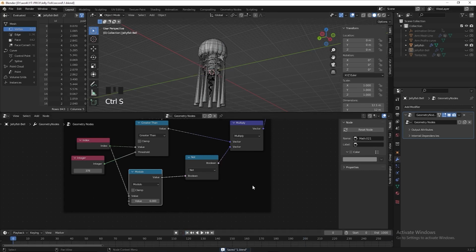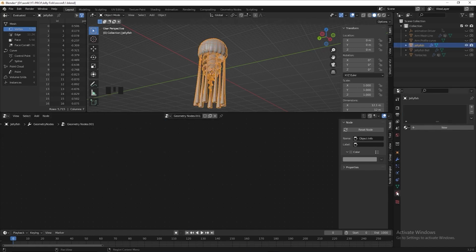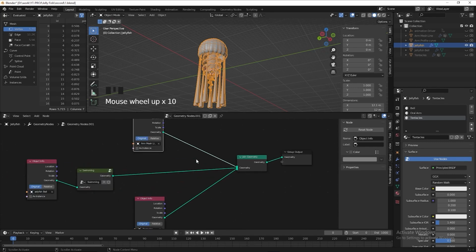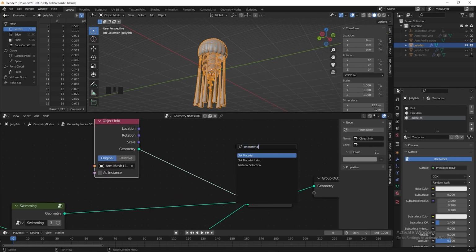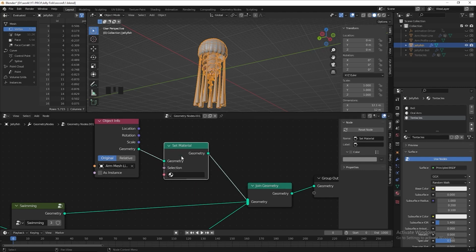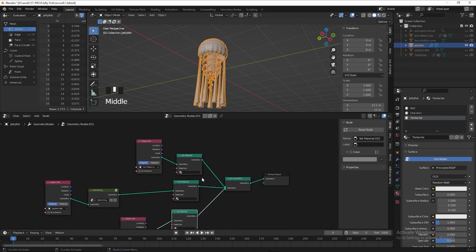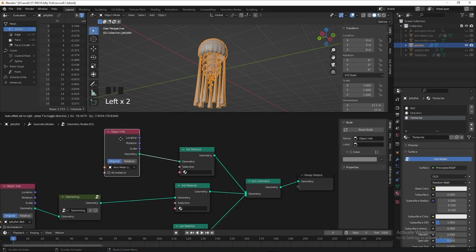Okay, now we done the jellyfish. So now select the jellyfish. Go to material tab. Then add 3 material. Name this bell, oral arm, and tentacles. Then in the geometry node editor, press home button to see all the nodes. Then we can start to add set material. Then select the material by refer to this object.